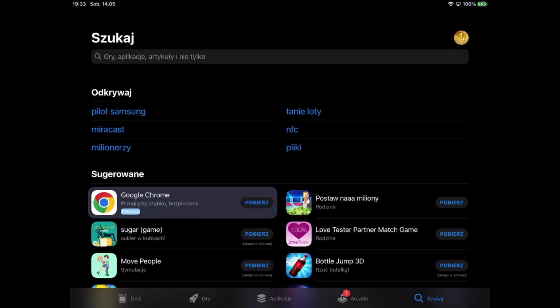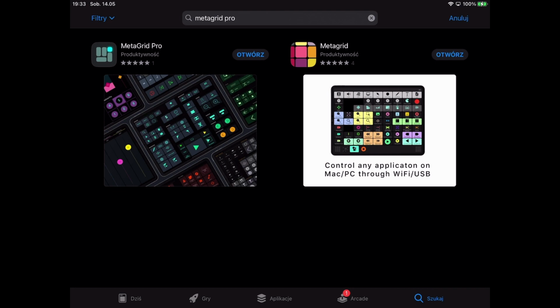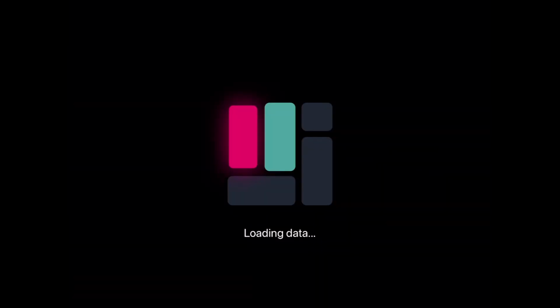The second thing you have to do is visit the App Store and download MetaGrid Pro. I already did it, so now I'm gonna open it. One more important thing, both your computer and your iPad have to be connected to the same Wi-Fi network, or you have to connect your iPad to the computer using a USB cable.